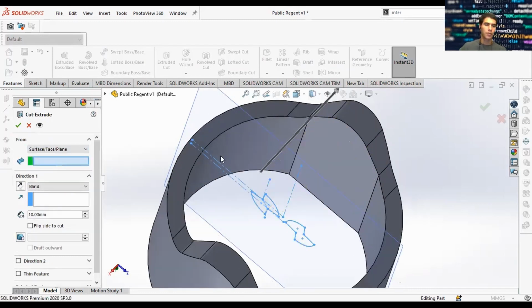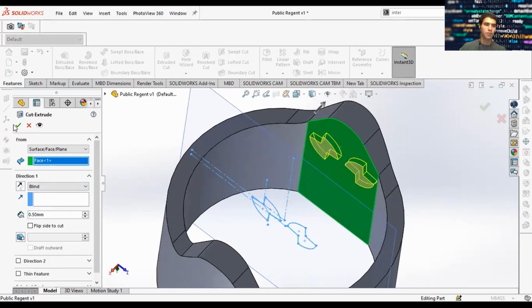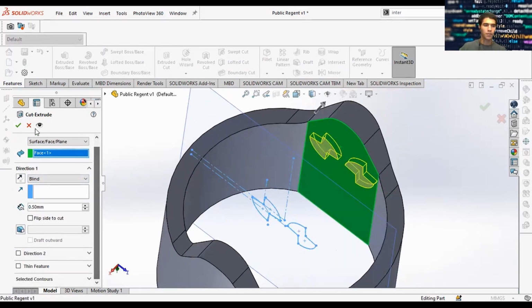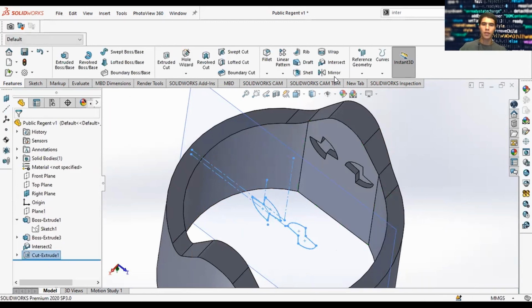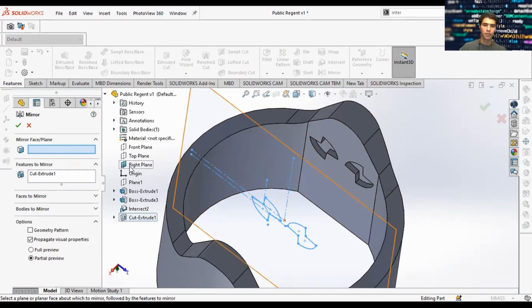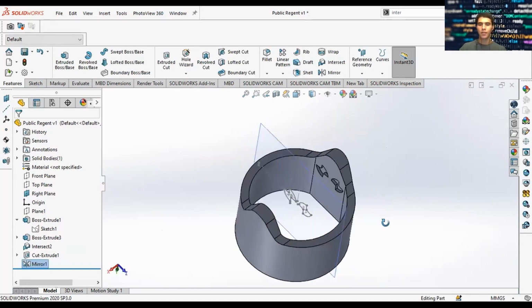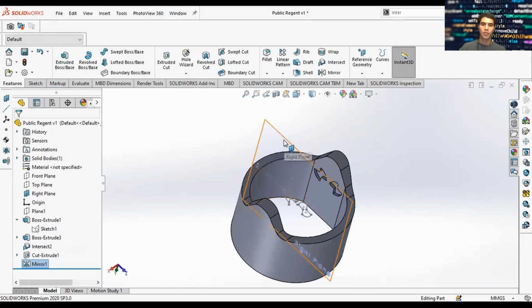Go ahead. Try to just extrude surface. That's good. Extrude that and mirror the feature across the right plane. And let's check that it's there. It's there. Cool. So now we can hide our right plane for now.